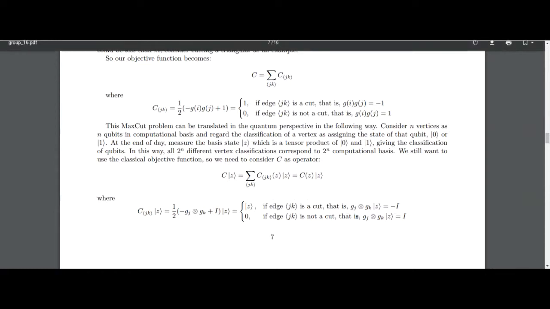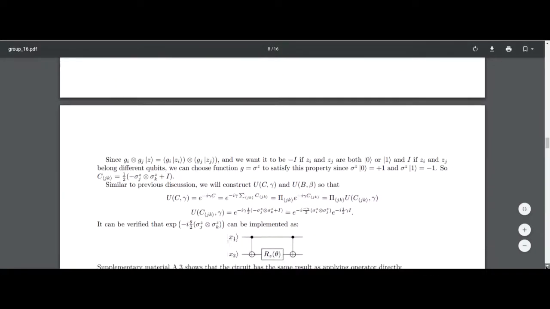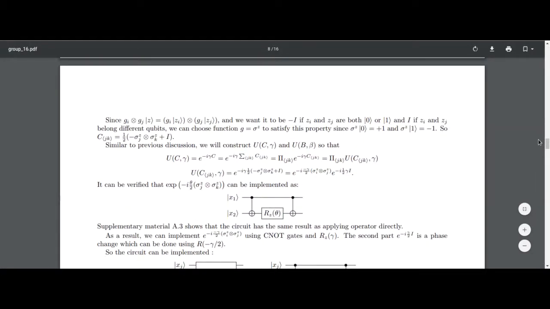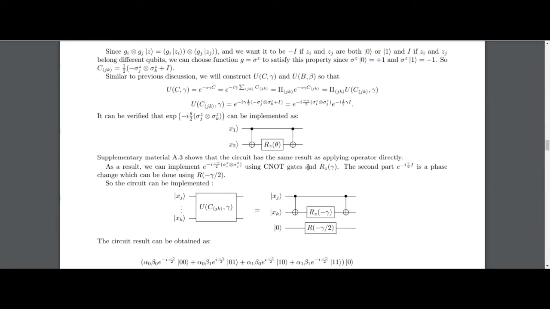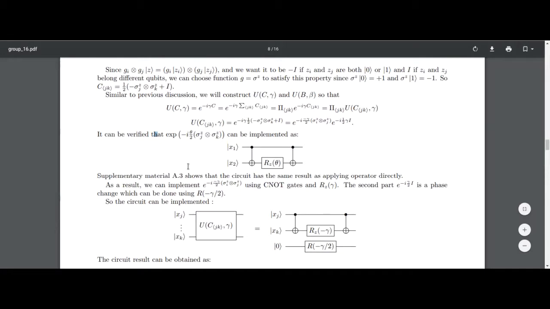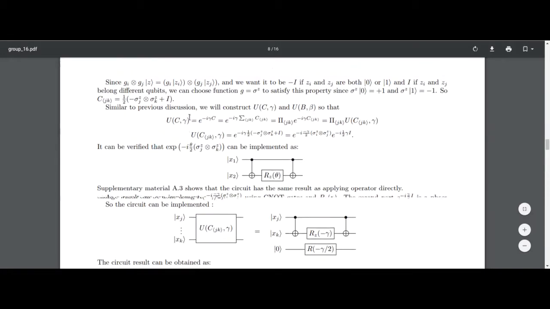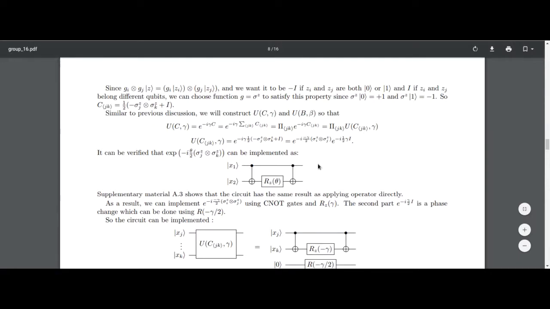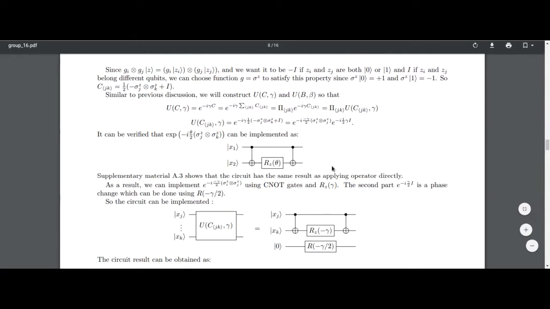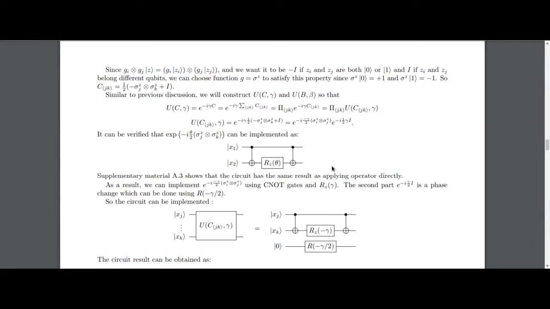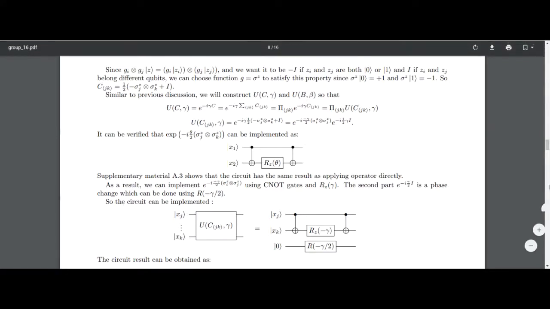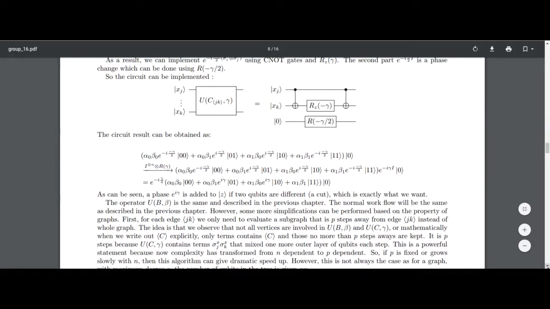If an edge is a cut, then see how this is implemented. Can we see how this is implemented? Okay. It can be verified that... So why is this circuit working?